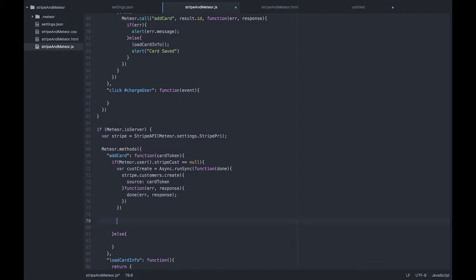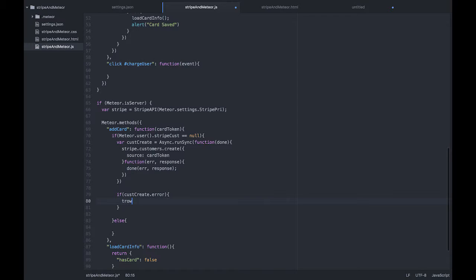Let's check for an error first. So if cust create dot error, we're going to throw that error back up the stack like we did before. So throw new Meteor error. Of course, we want that 500 code. We want Stripe error. And we're going to just put the message from Stripe into the message from our error. Okay, so that should handle our error and throw it up the stack.